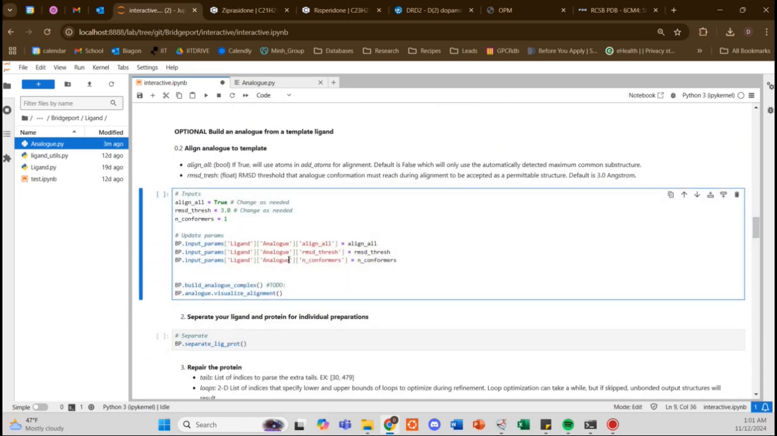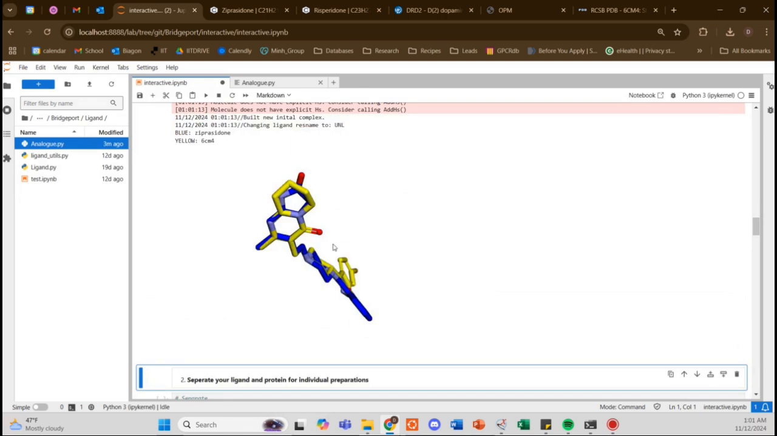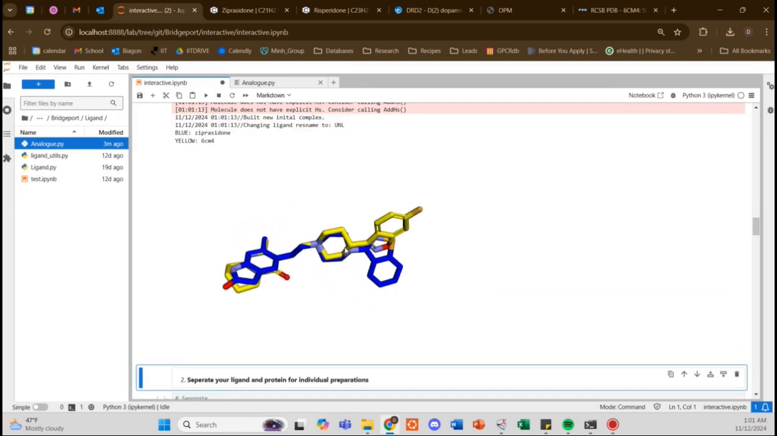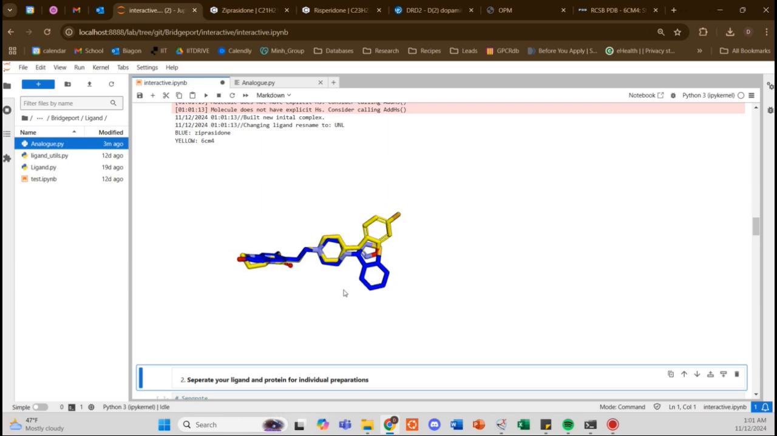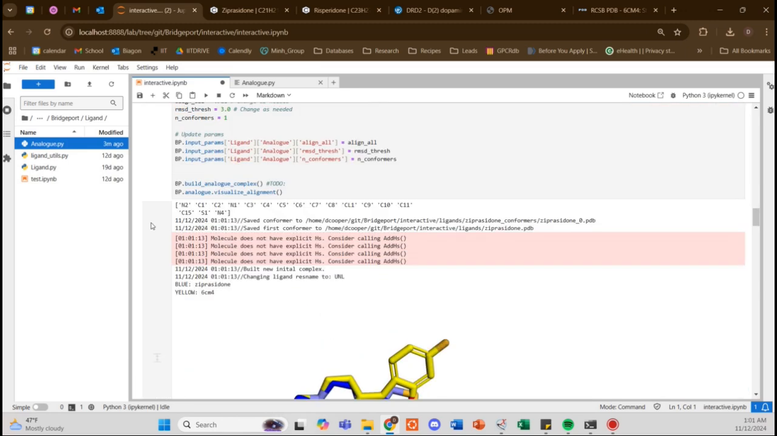So in this next cell, you can actually visualize how good your alignment is. And you can see here, everything actually looks pretty good, besides this ring, which is flipped around. So I do need to match this ring to this ring right here. So, okay, I will do that.